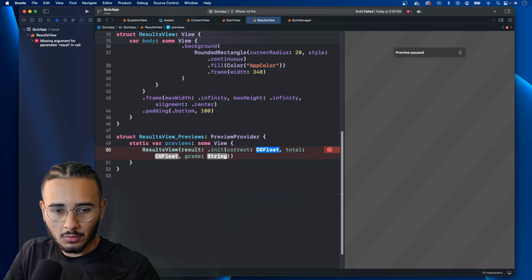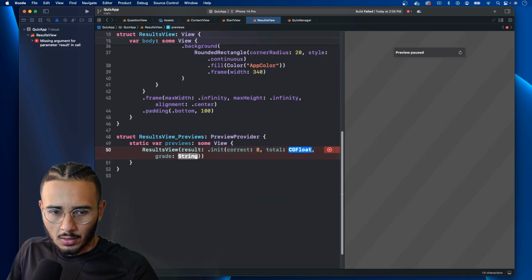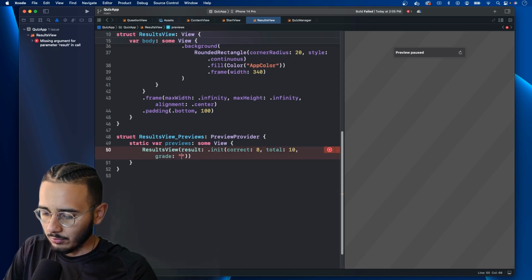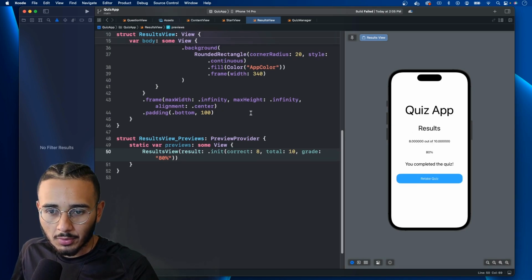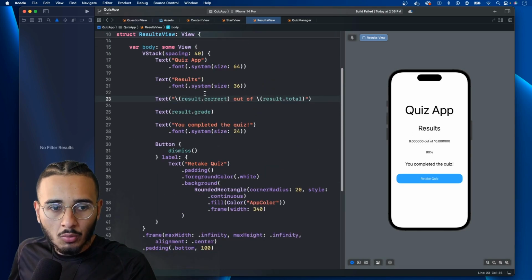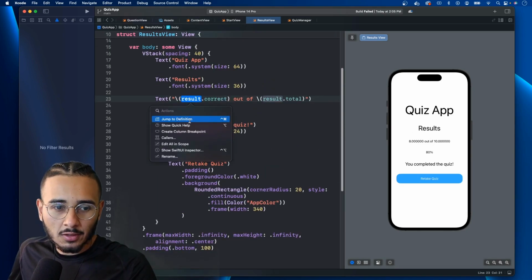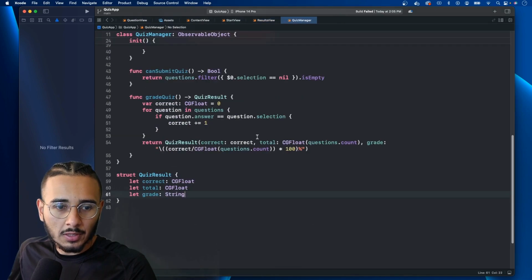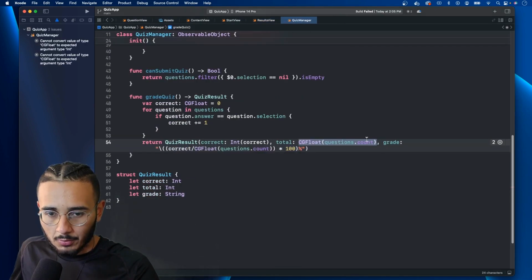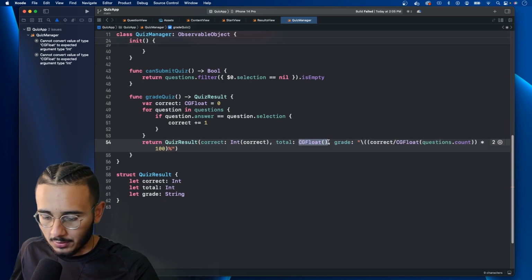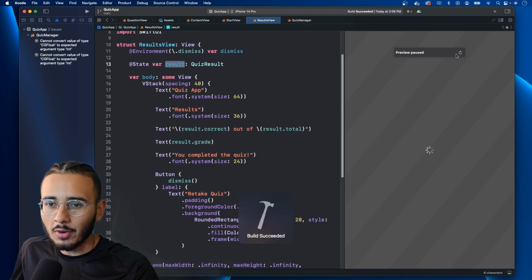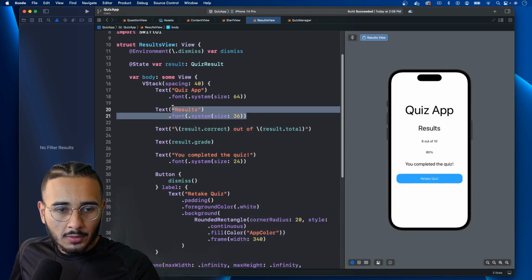Say dot result, do 8, 10, and the string would be 80%. Command B, or refresh the preview. Oh, well actually, let's go back to our result and just change them to ints. Then we don't need this CGFloat, so we can cut this out and paste it in here. And then in our results view, we don't have any decimals anymore. Boom, 8 out of 10.